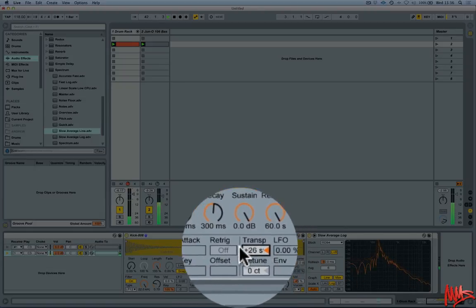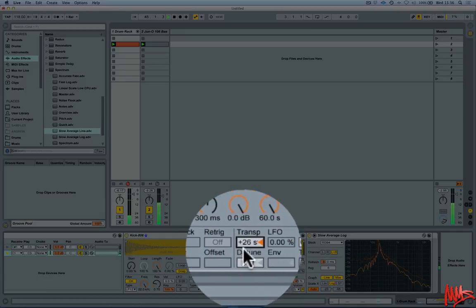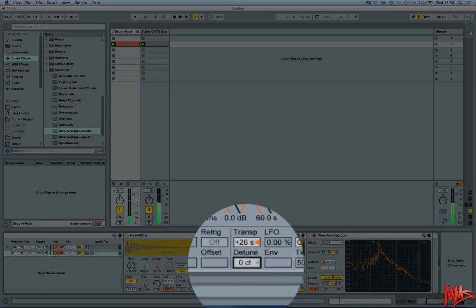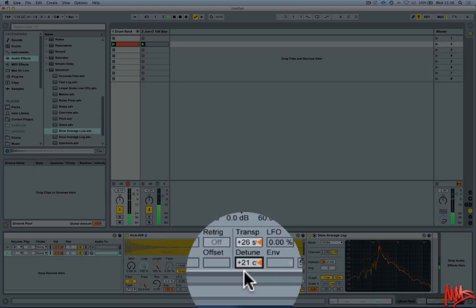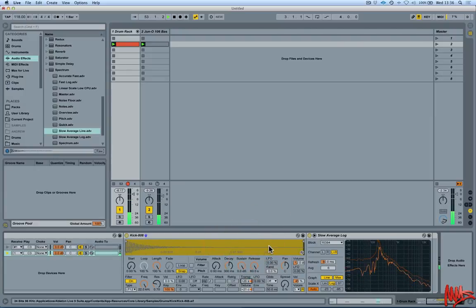Now I've pitched it up by 2. We're getting there, but I can also tune in cents as well. So this is a finer tune than a full semitone. And now you can hear that the tone of the kick is matching the bass. At this stage, I can now pitch it down by 2 octaves to get it much closer to the original pitch of my 808.